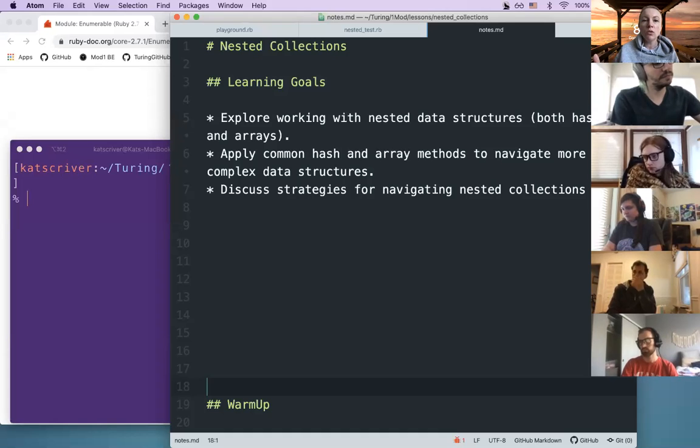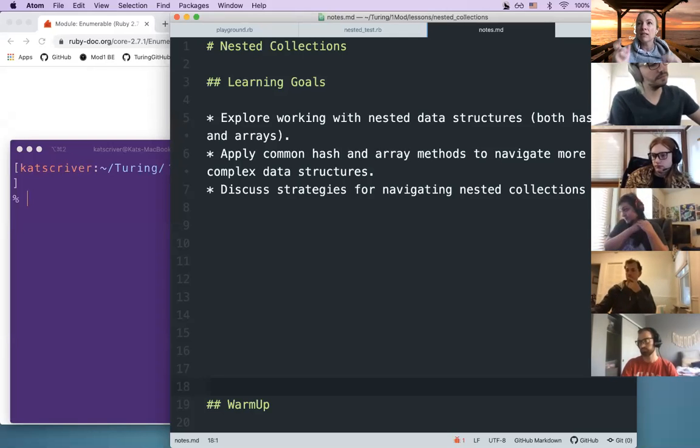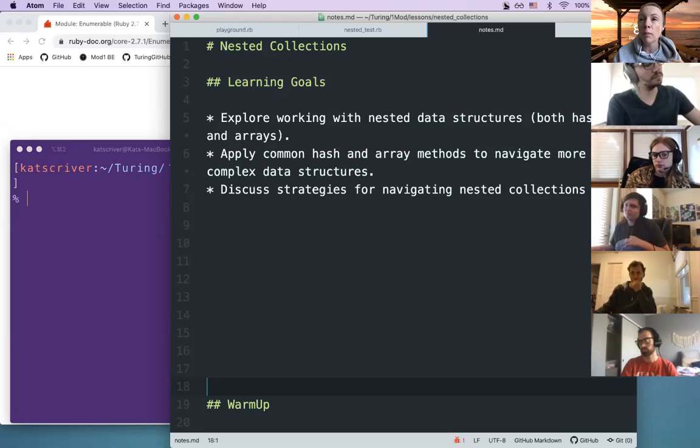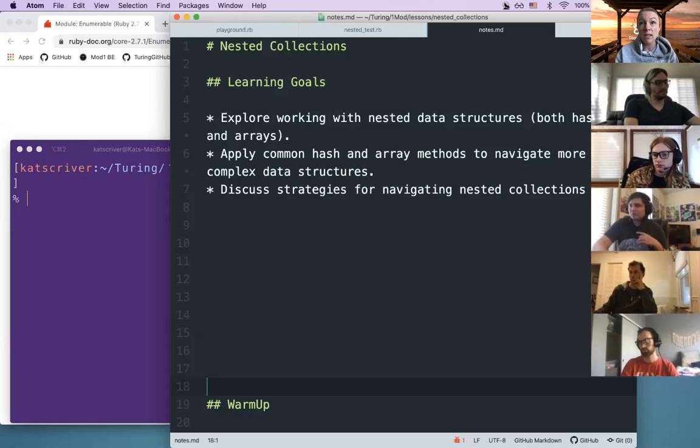So we want to really build on our basics, our foundations of how we traverse arrays and hashes, because we're just going to use those foundations to explore more complex data structures. And we'll talk about some strategies and thought process for how we can do this, because it can get confusing.